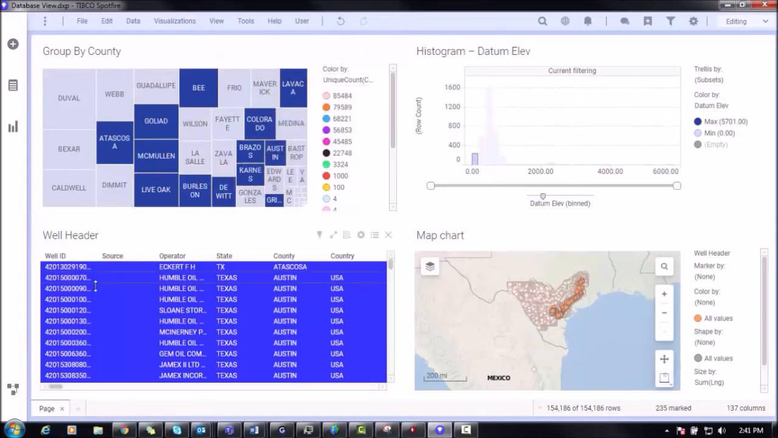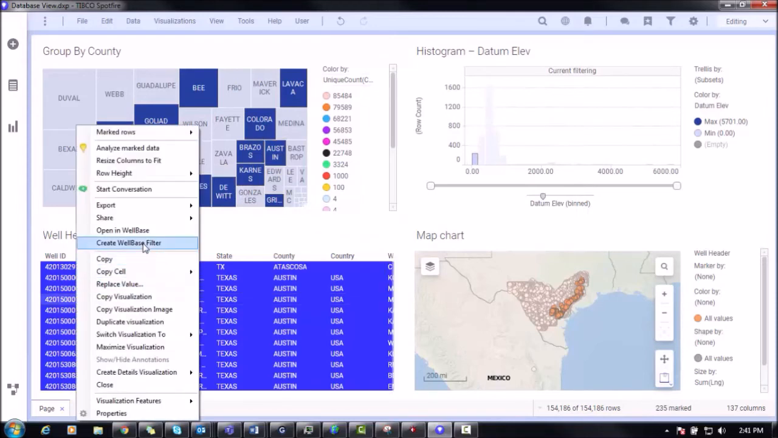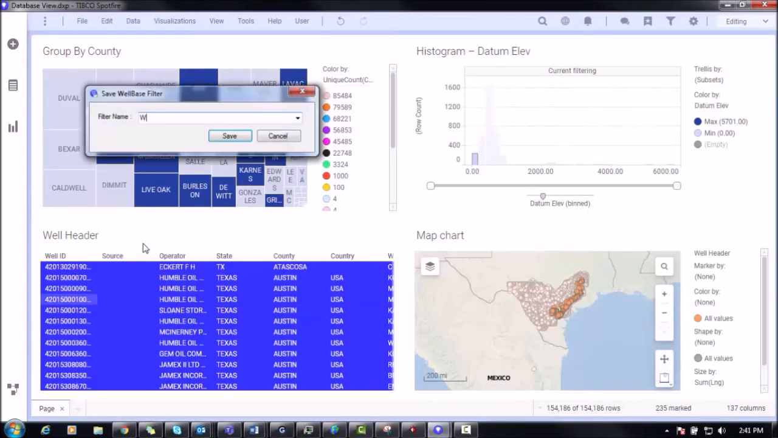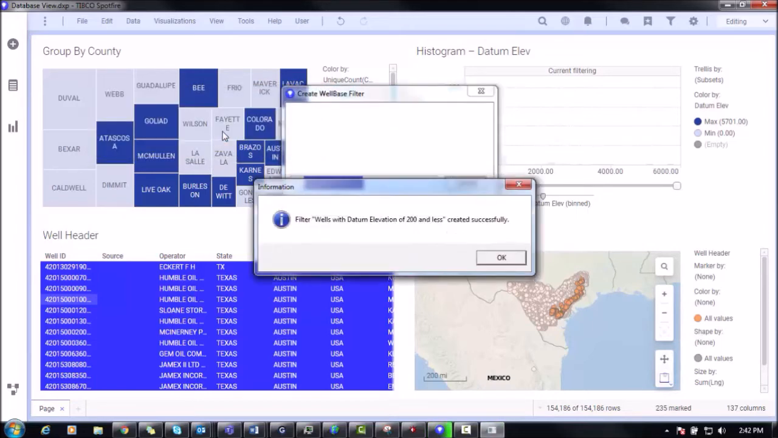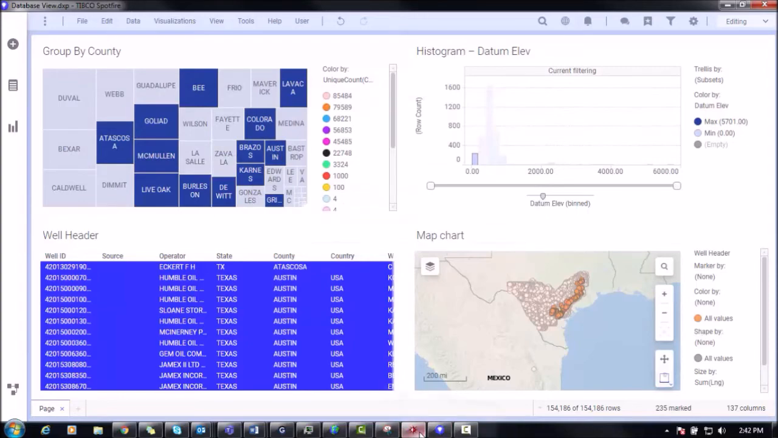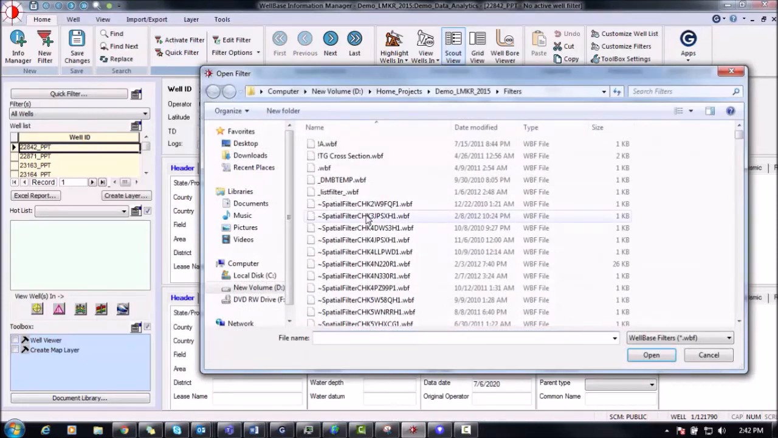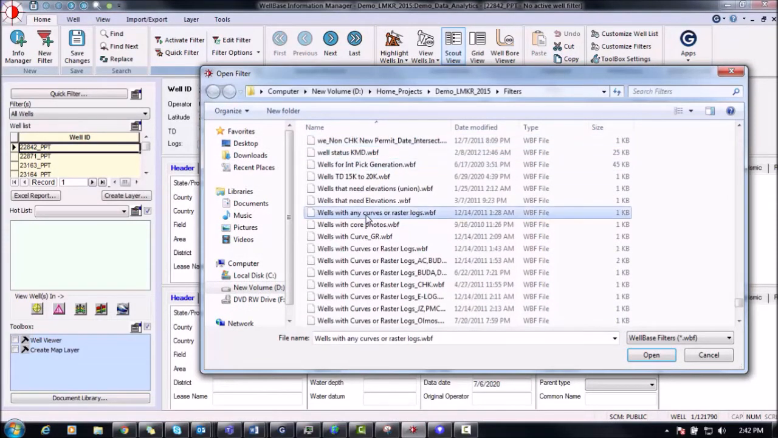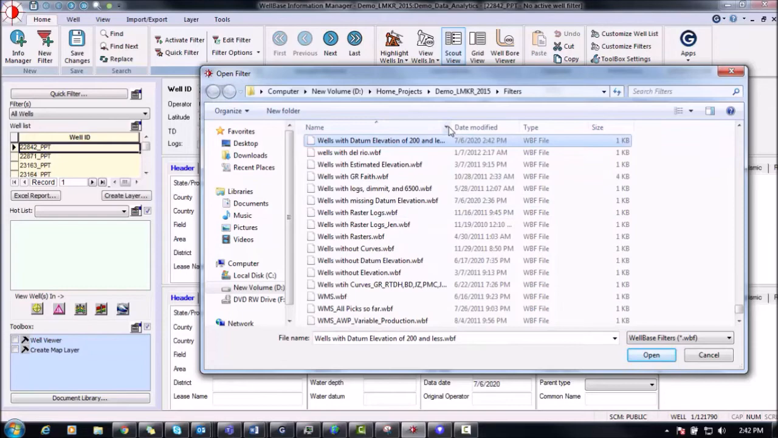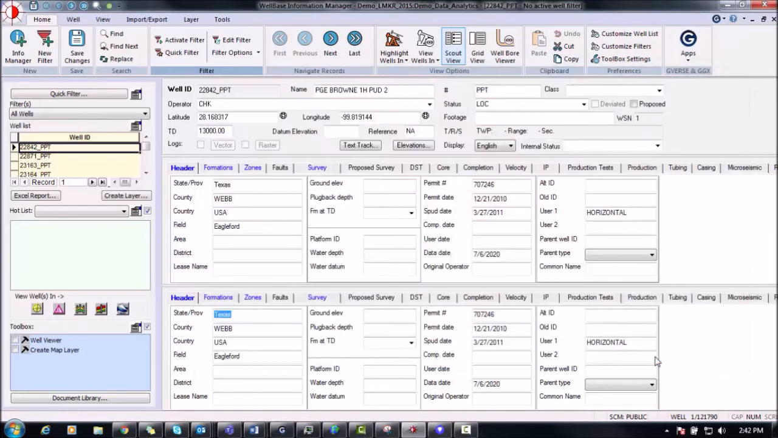Now let's create a filter of these wells and open them in WellBase. Wells with datum elevation of 200 and less. Okay, now let's create a filter and activate this filter. Filter is there. I have to deactivate the previous filter, activate the new ones. So this is wells with datum elevation of 200 and less, and activate this filter.